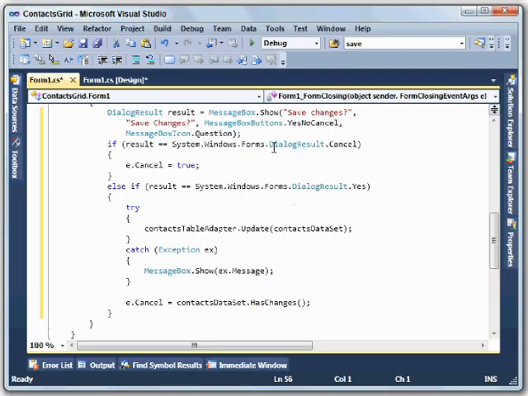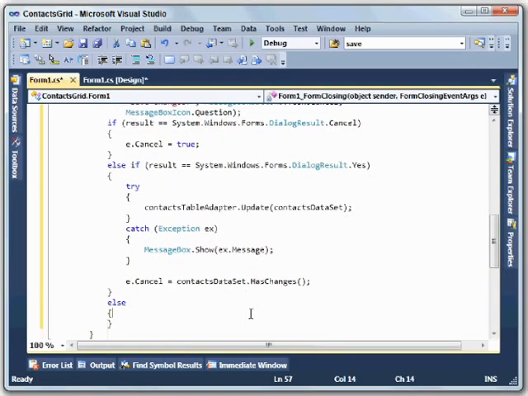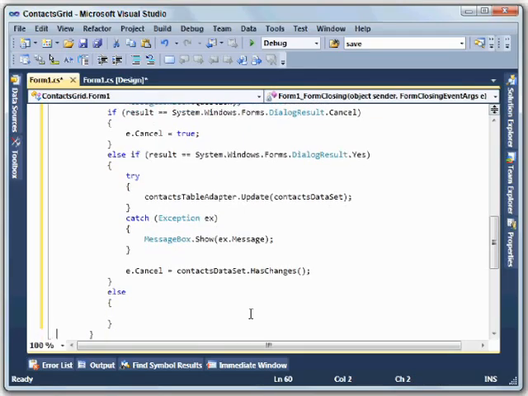All right, so up here we checked for the user clicking the Cancel button, the user clicking the Yes button. There's one more option, that's if the user clicks the No button. So if we ask the user to save changes, the user says no, then we just keep going. The user doesn't want to save the changes, so we don't need to do anything special, and we don't need to set e.Cancel to true. So do nothing here.